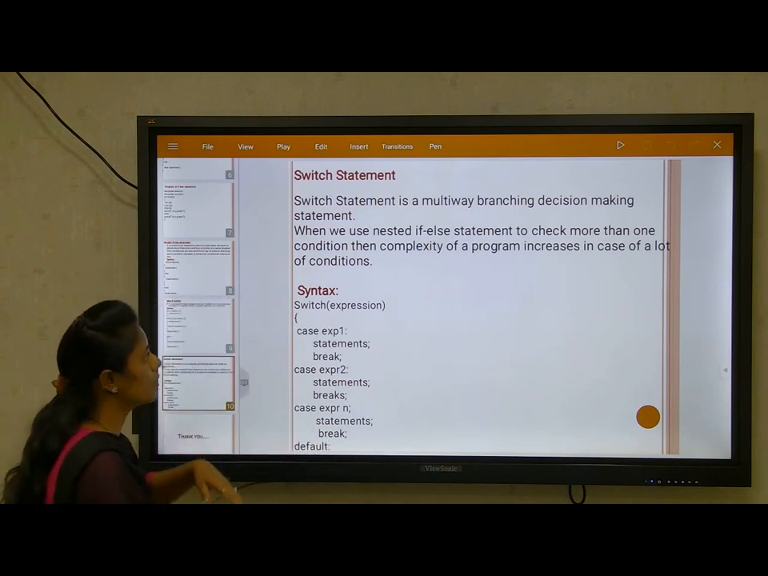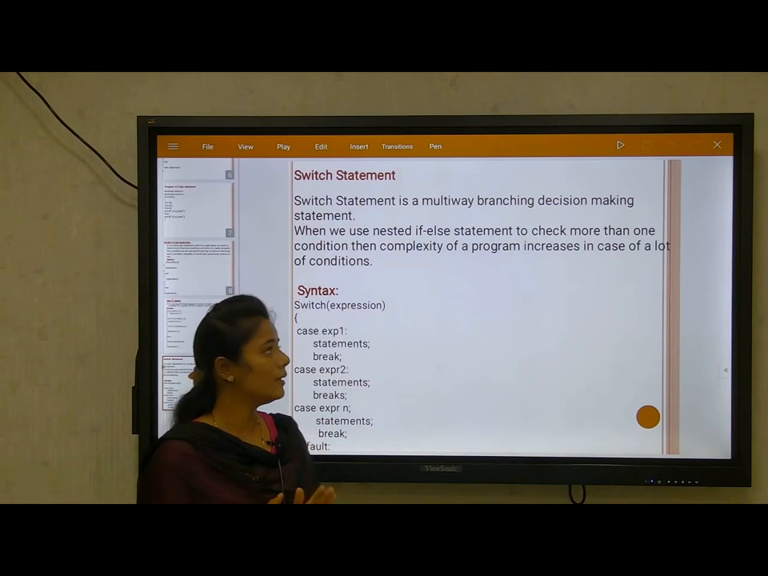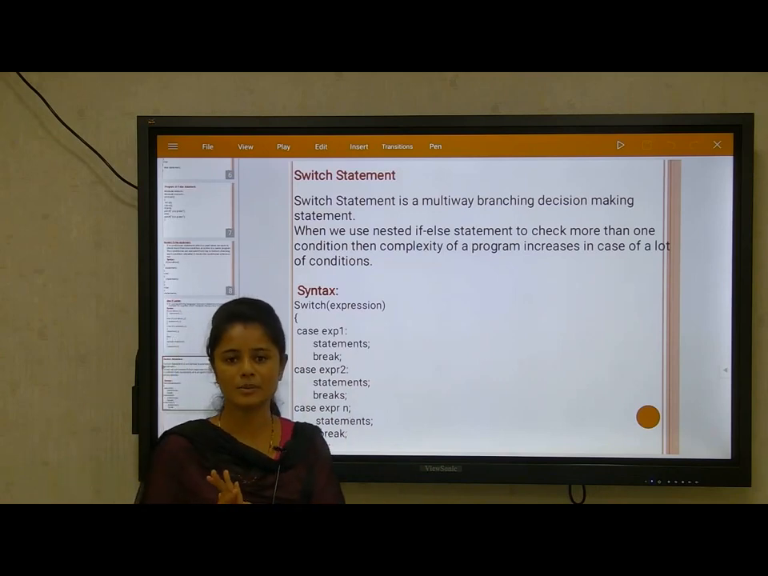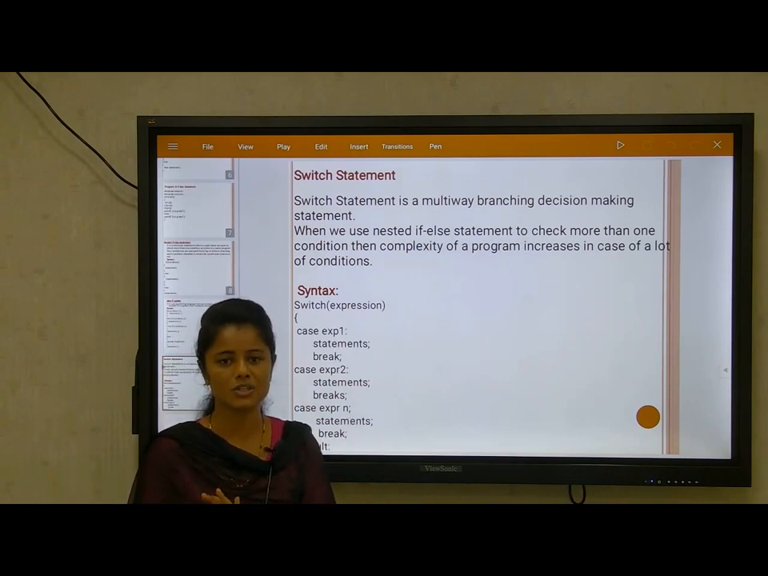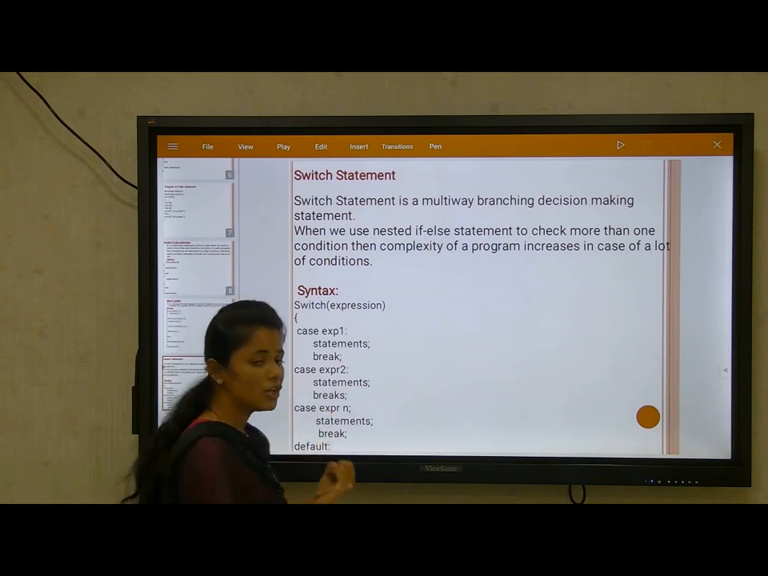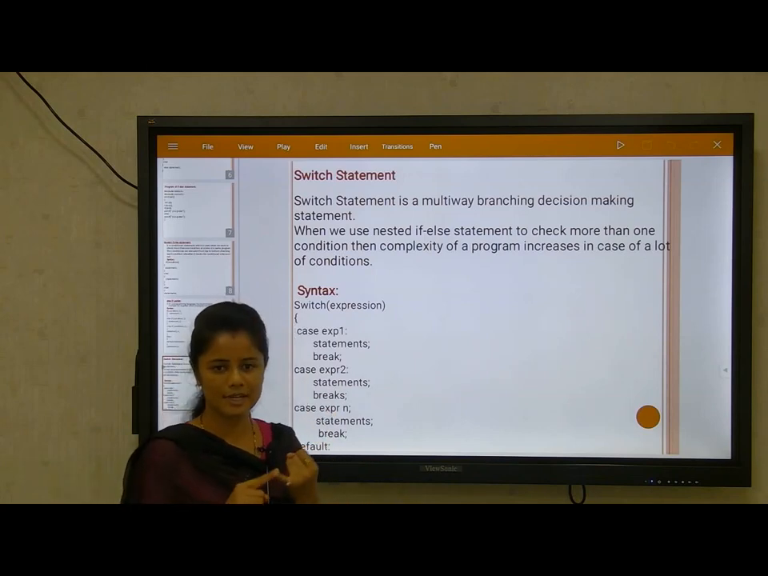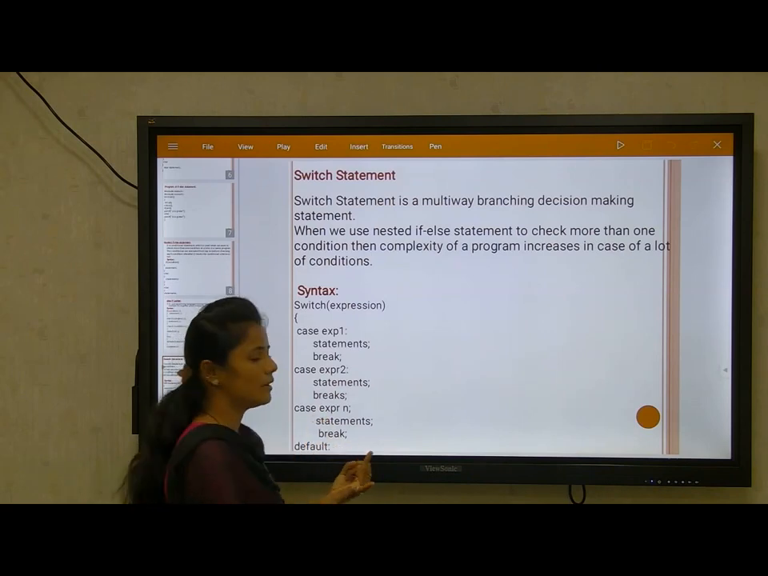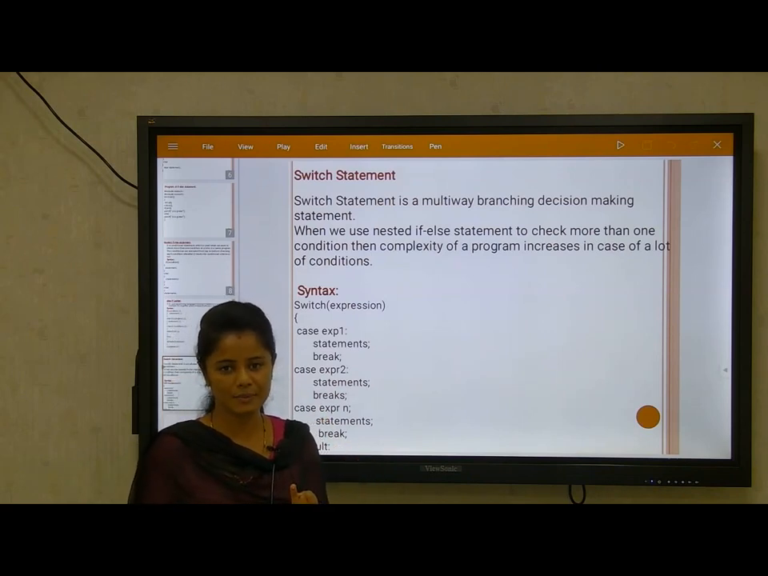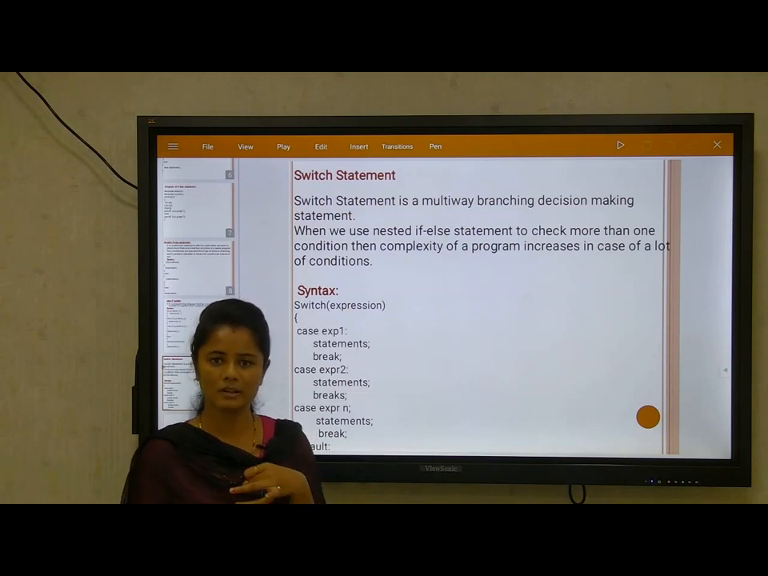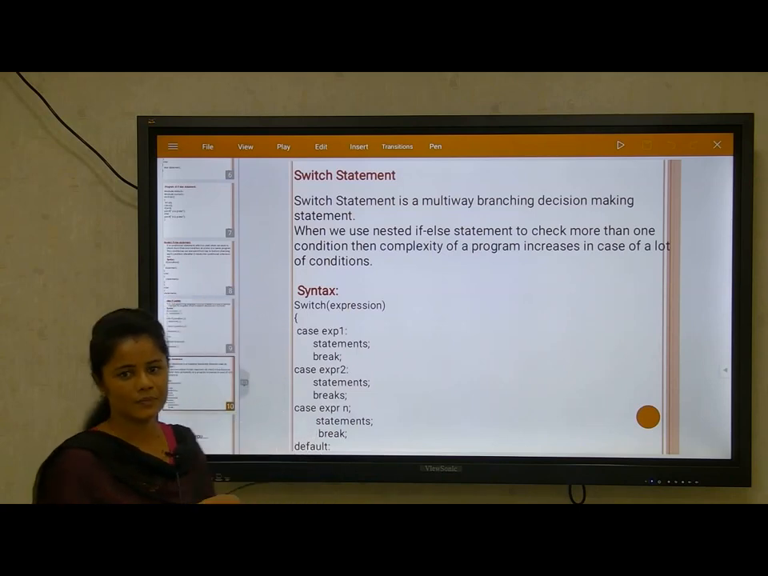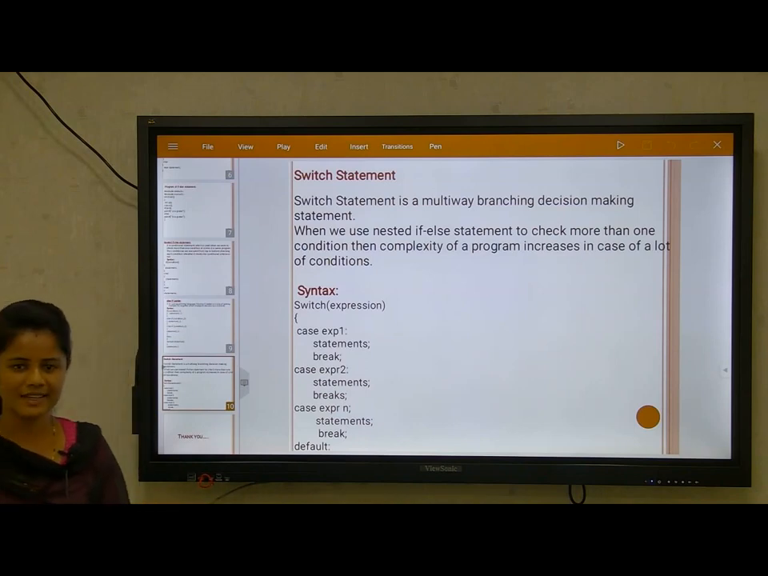In today's session, we learned all the decision making structures: the if statement, that is simple if, second the if-else statement, nested if statement, ladder if statement, and last the switch statement. Thank you.